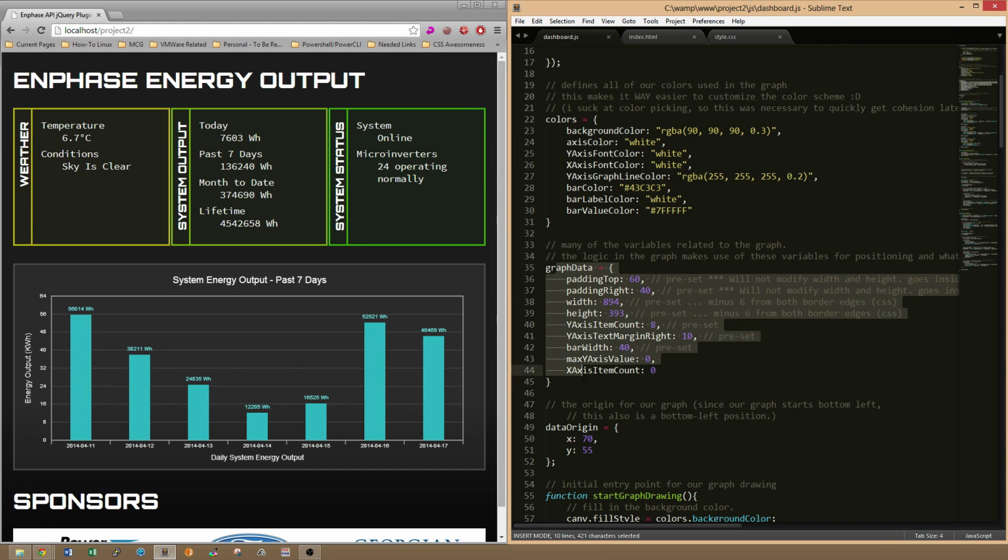Same with the graph data. You can control how much padding is on the top and the right hand side here, what the width and the height of the actual graph is. The y-axis count, you can make it so that you can change how many repeating items there are. 1, 2, 3, 4, 5, 6, 7, 8, 9. So obviously, it counts upwards from 0, and then text margin is the area for this text. Yeah, it was quite interesting.